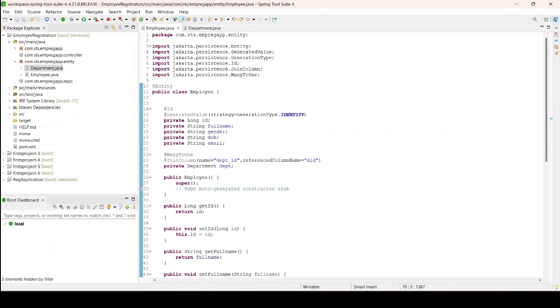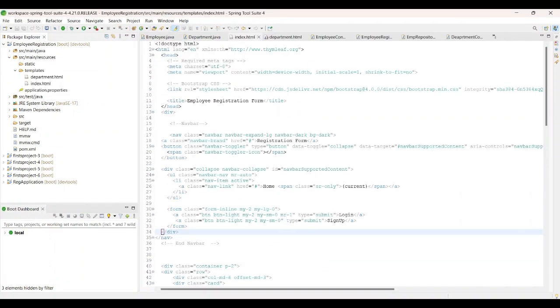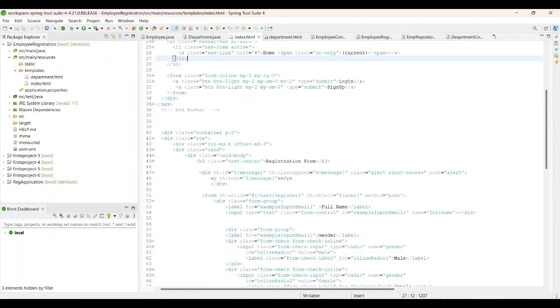So now let's look at its execution. So this is what our index.html file looks like. I have made this with the help of Bootstrap for ease and simplicity. Now let me explain what I have done in this.